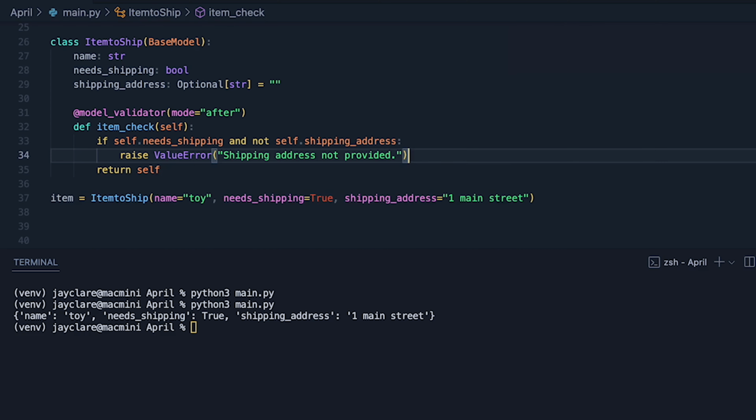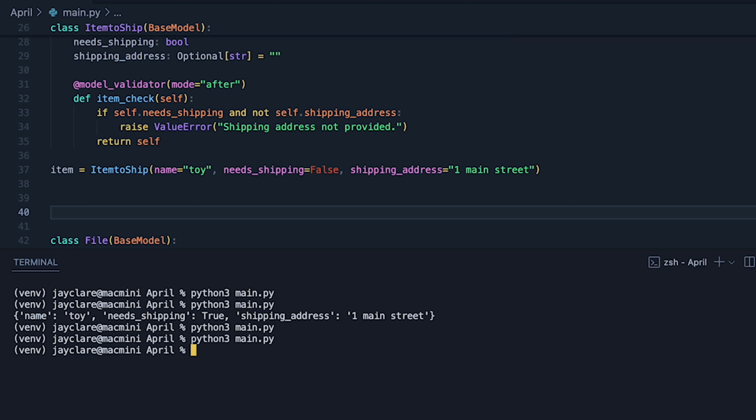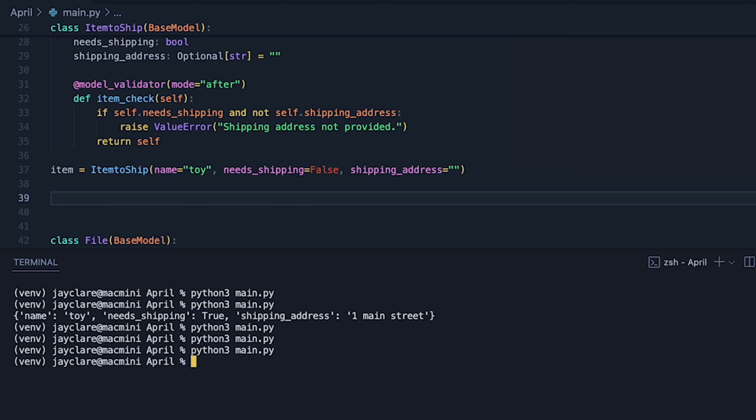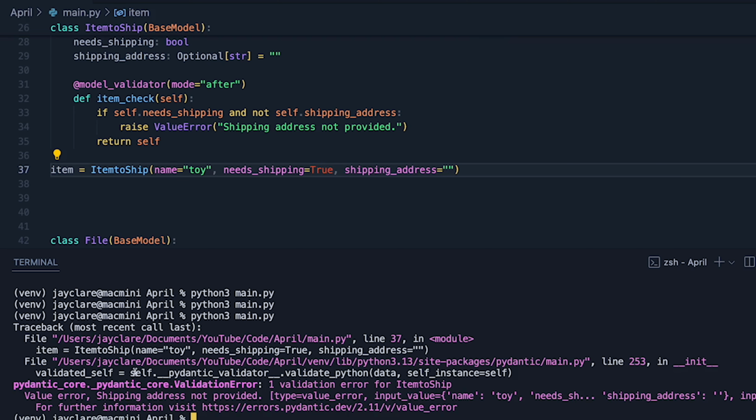Get rid of our vars. Bring this all up. Let's go ahead and try it. Okay, looks good. Now let's try it as false. So I'll try and check all the cases here. Okay, looks good. Now let's try no shipping address, but with need shipping as false. So I'd expect this to be okay. Yeah, it is. But what if need shipping is true, but shipping address is empty? And there we go. Value error, shipping address not provided.